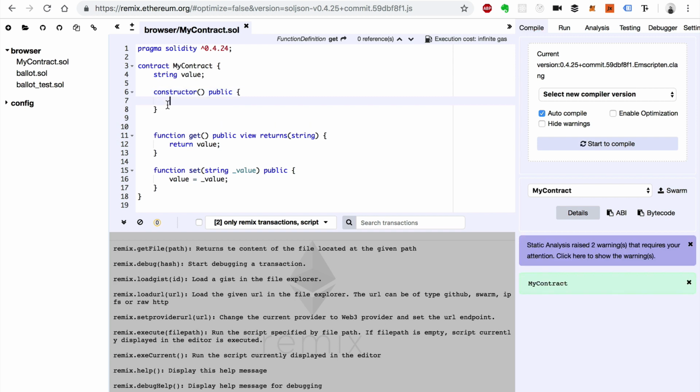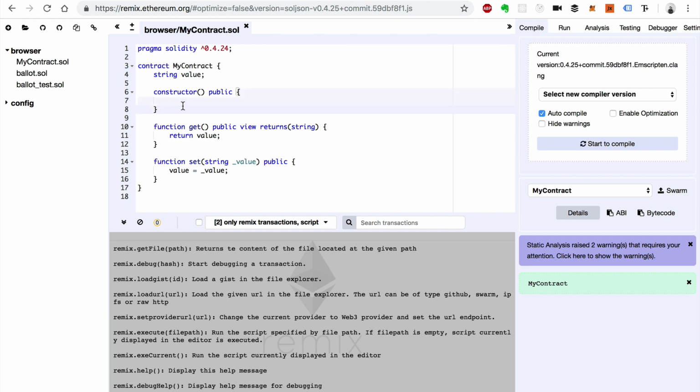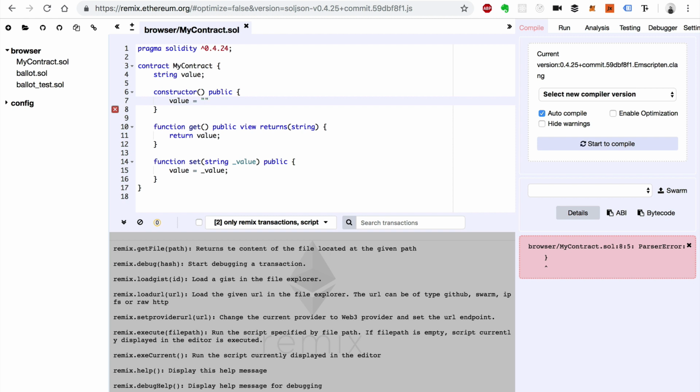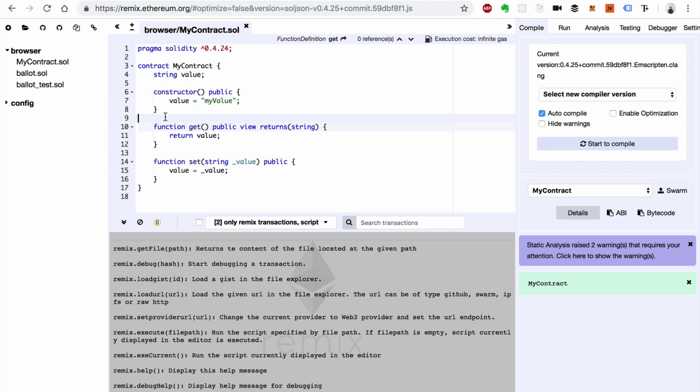And we can write code inside of this constructor that gets called whenever this contract is created. And we'll say value. We'll just set it as my value. All right. There we go. So that's a complete smart contract that sets this value whenever it's deployed, so it will have some sort of default value, and then we'll have some functions that allow us to read that value from the blockchain, and then we'll have a function that allows us to create that value as well.